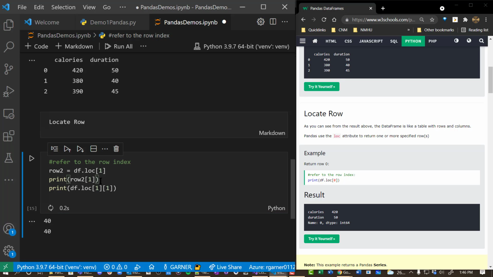If I were to do this, I get 40 both ways, because here I've taken the row at index 1. This is the row at index 1. And I'm saying now, give me the element at index 1 of the row at index 1. What's the element at index 1? Calories is 0, duration is 1. So if I say row 2, index 1, I get the 40. Here I'm just doing it all at once. I'm saying give me the first row and give me the element at index 1. So this is the row at index 1, this is the element at index 1. It gives me the 40.